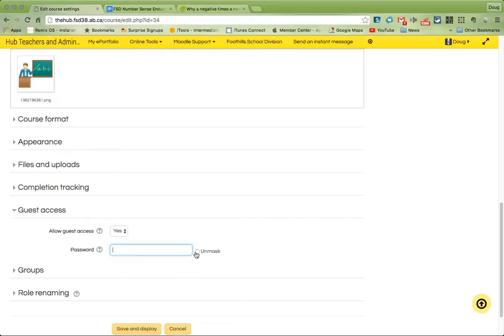Now, if you want, you can push this unmask button so that it doesn't just show dots when you type your password. As I'm recording this, it is very obviously coming into springtime, and so I am going to go ahead and type spring as the password. The same rule applies for this password as for an enrollment key. Just make sure it's something that when you say it, everybody would write it down the same way. Funny characters can sometimes get in the way of this. So I'll go ahead and hit Save and Display, and that'll take me back to my course.